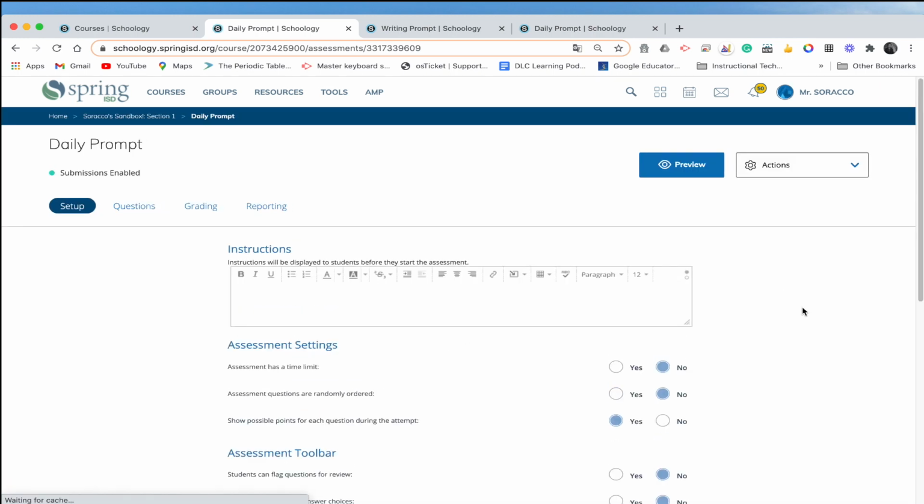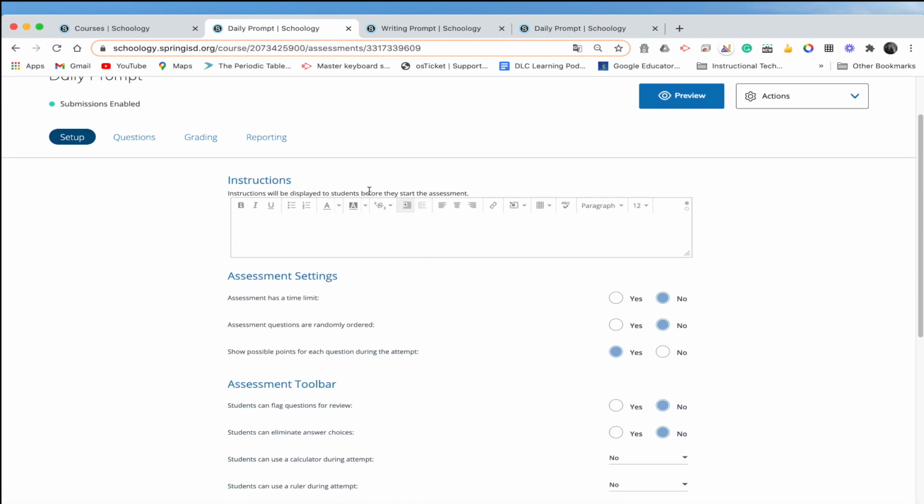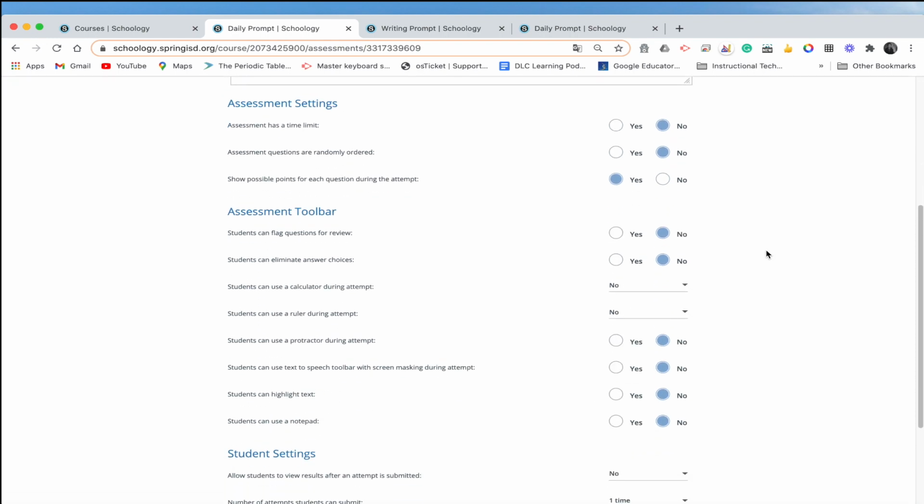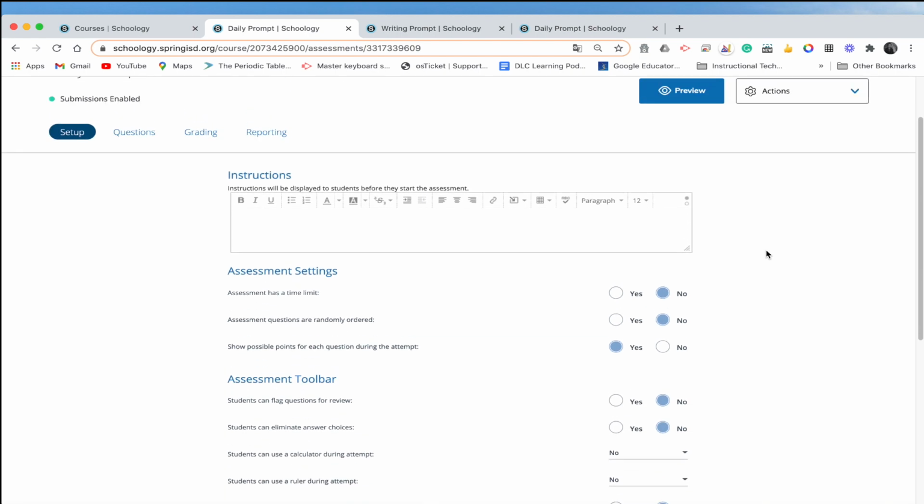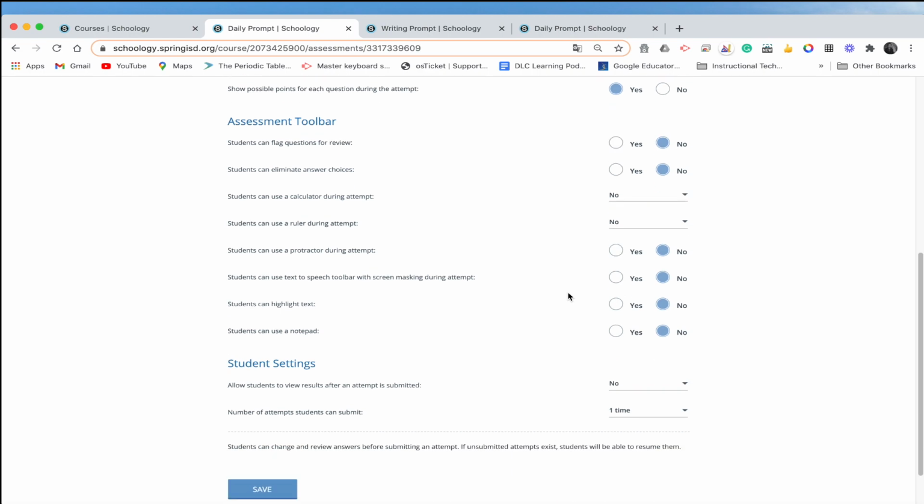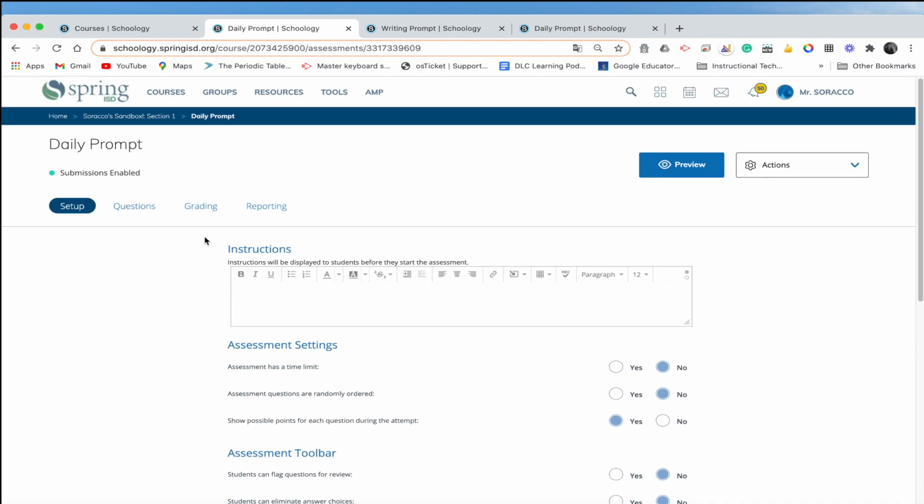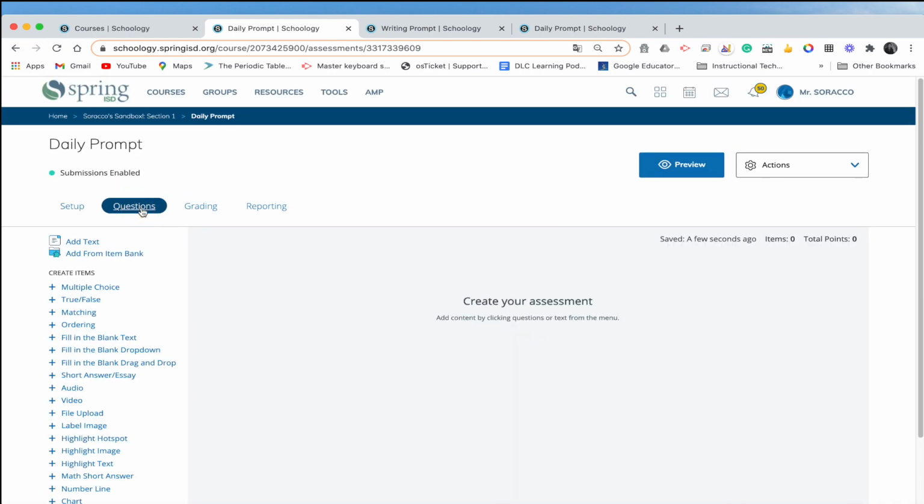Once you click on Create, you'll be taken to the assignments section. Here, make sure you go over the setup and look over all the necessary options for your written response and your prompt that you have for students. You can add instructions in this text box. You can provide a time limit and so forth. In this case, I'm just going to leave it as is and then click on Questions.